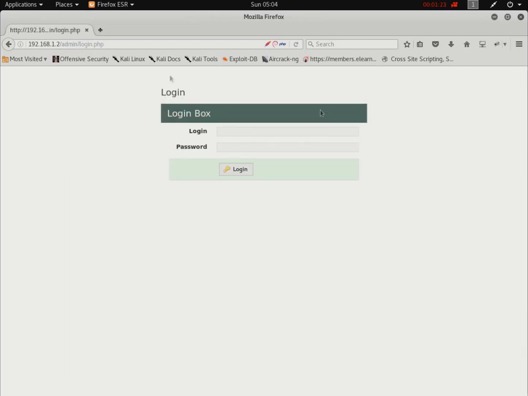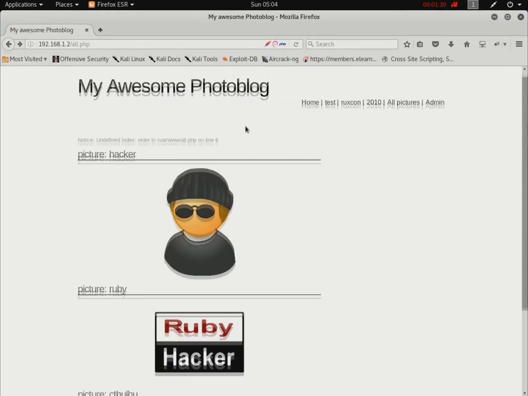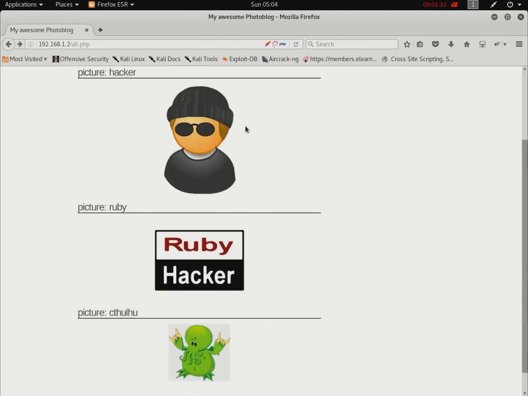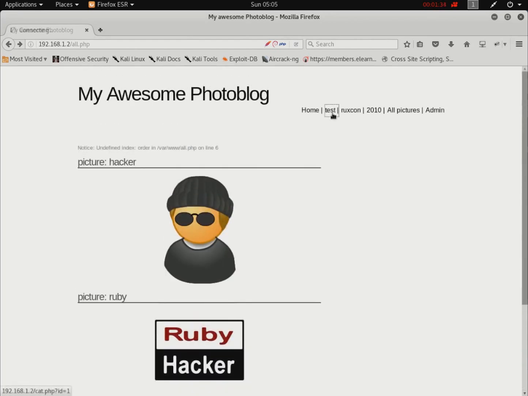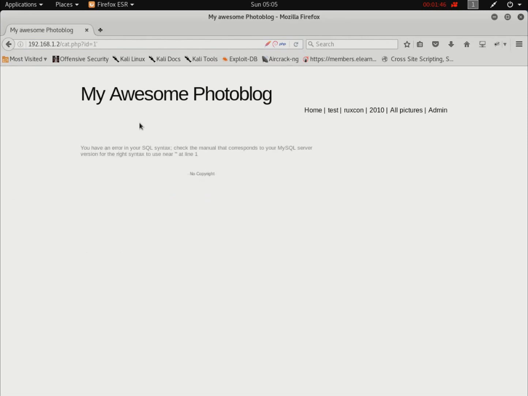If you look at the top, we can see that the web server is using PHP, so that's some information to write down. Other than that, there doesn't seem to be anything else. One important thing we can see is that the one injection point could be the ID, as you can see here: cat.php?id=1.